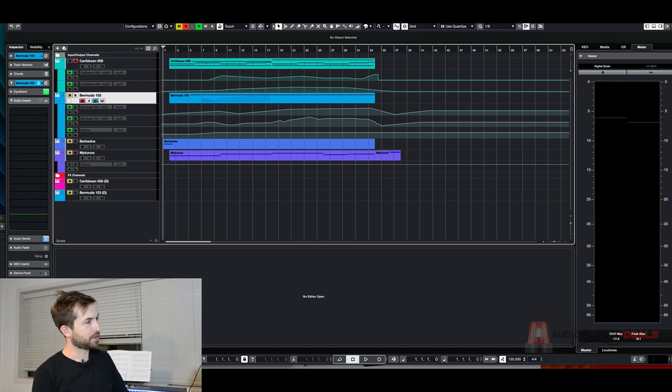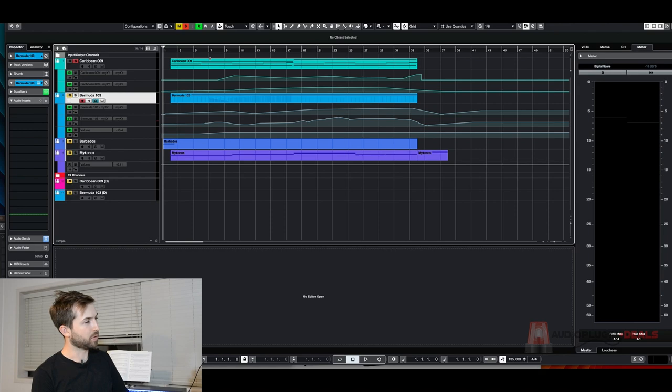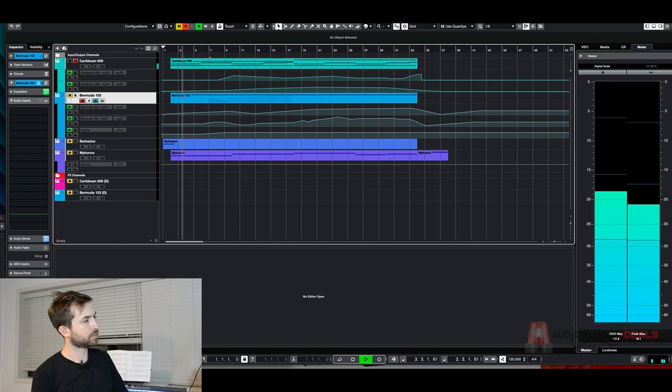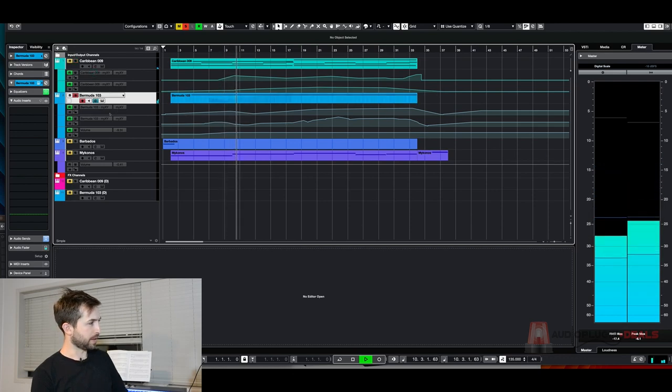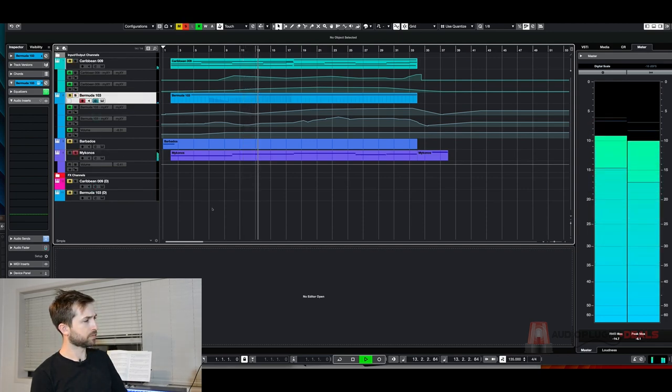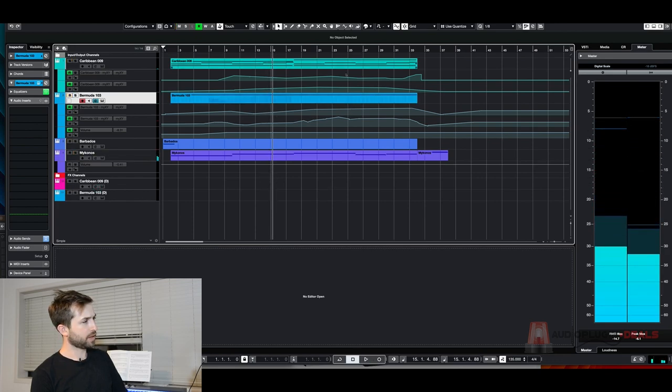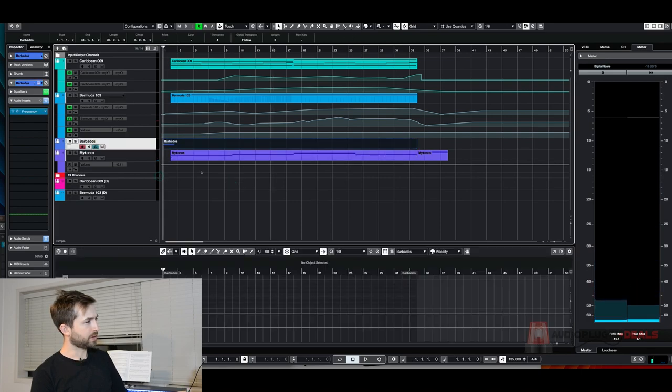I use the Caribbean one to just play a few dark evolving chords like this. And then I have this Bermuda one doing a drone on one note for the whole piece. And then I use another one as a bass. And it's really just these three sounds. I do have the Barbados doing a small intro, but it's not a big feature.